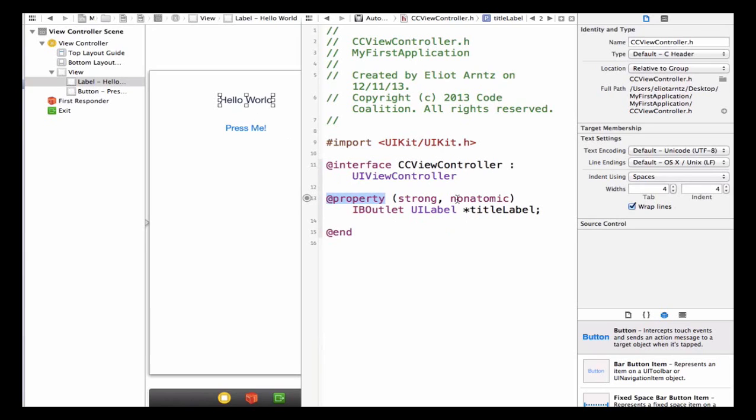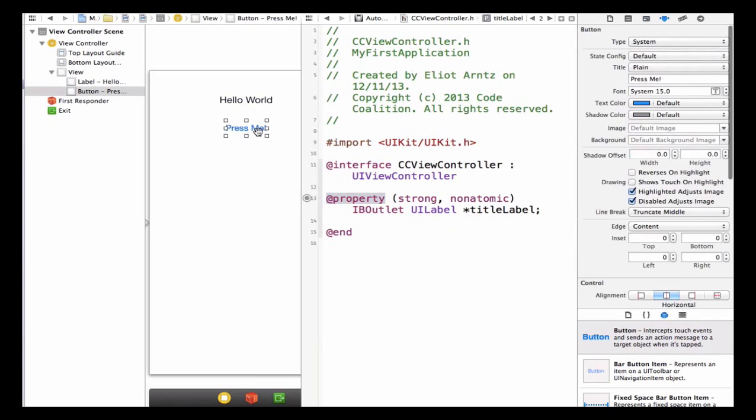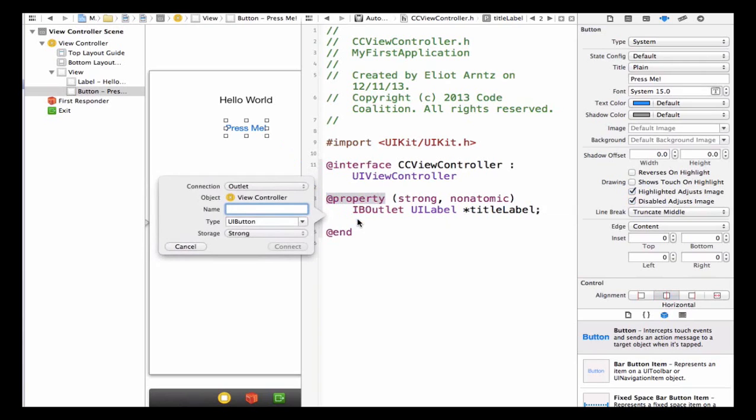Now, before we get there, we want to hook up our button. And so we can control drag to our header file again. And we see that this time we actually have another option. It says insert outlet, action, or outlet connection. Now, we could make this an outlet if we wanted to change our button dynamically, if we wanted to add a different background color, some sort of text color.